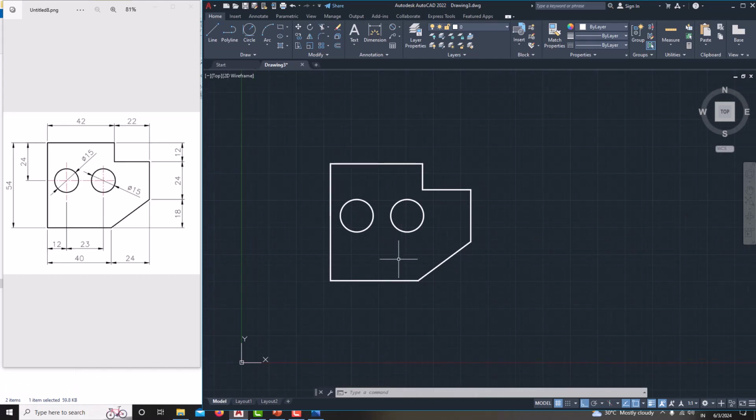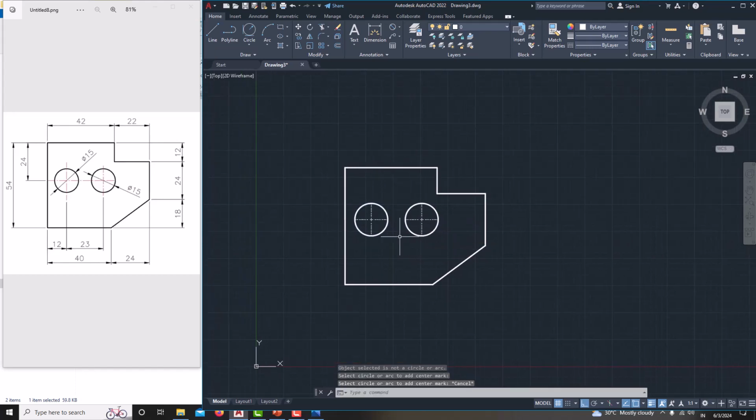Then we just want to specify the center mark. For that, just simply go for CM, enter. Just move your cursor to the edge of the circle, select it here and select it here. Now we got a center mark, then go for escape.